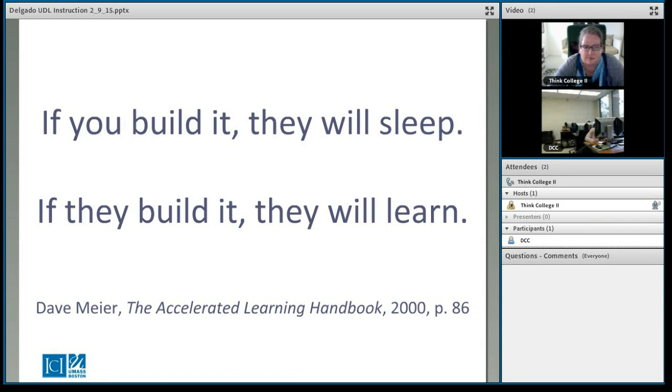One of my favorite quotes, and I'm sure some of you have seen this before, is: if you build it, they will sleep. If they build it, they will learn. And I think that's really what I try to get at. There are very far advanced concepts in having students be active learners, but there are also some very simple basic steps you can take to help people get there.